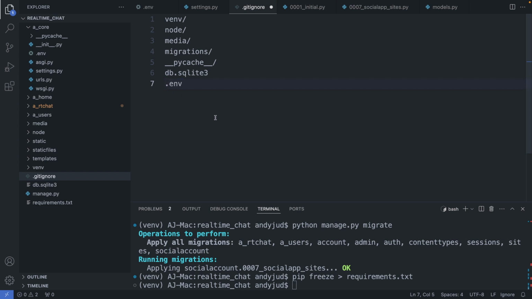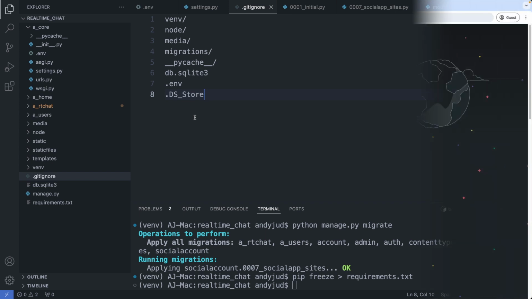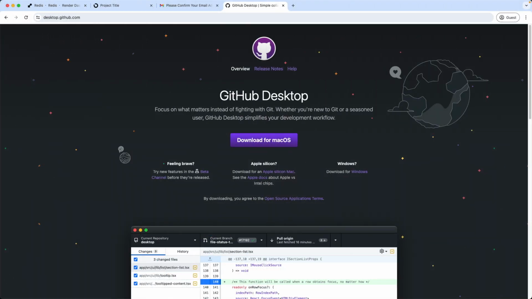Then importantly, we add the env file. And for Mac users, I also add the DS_Store file. Alright, that's it. Let's save this file and let's connect to GitHub now. To do this, we have the option to use git commands straight in the terminal, or, and this is my preferred way, is to use GitHub Desktop.